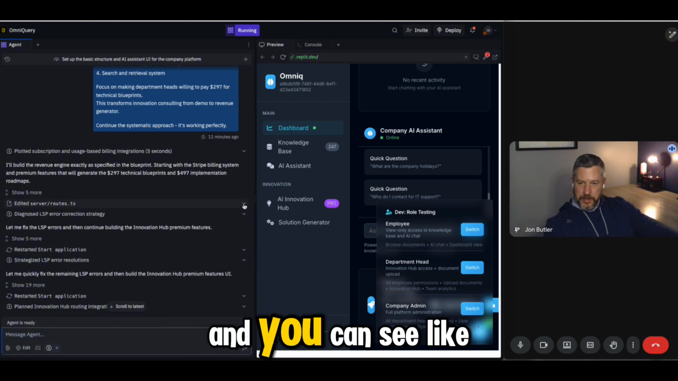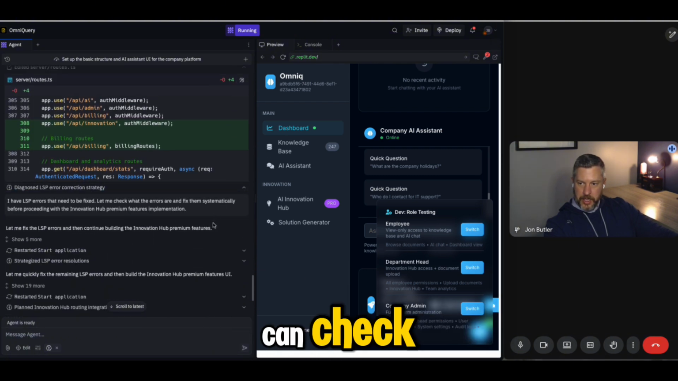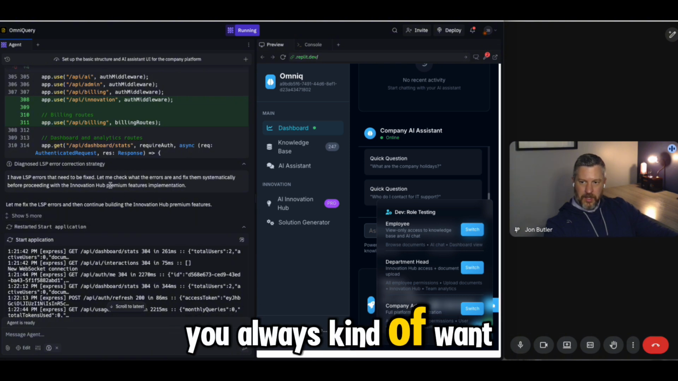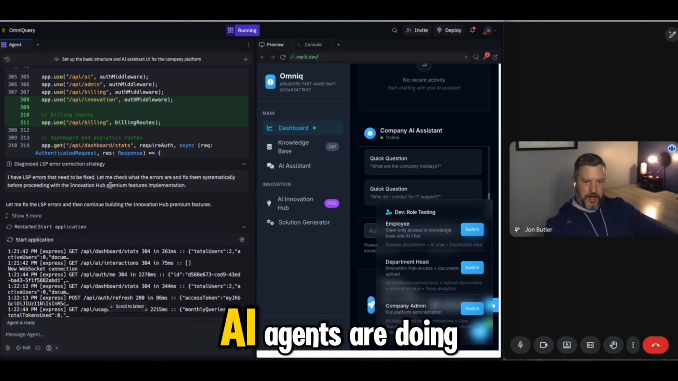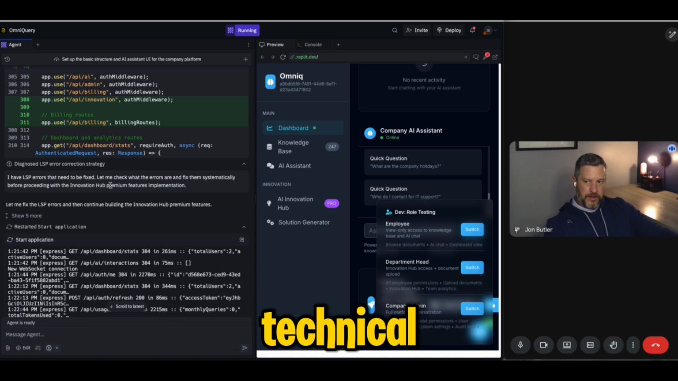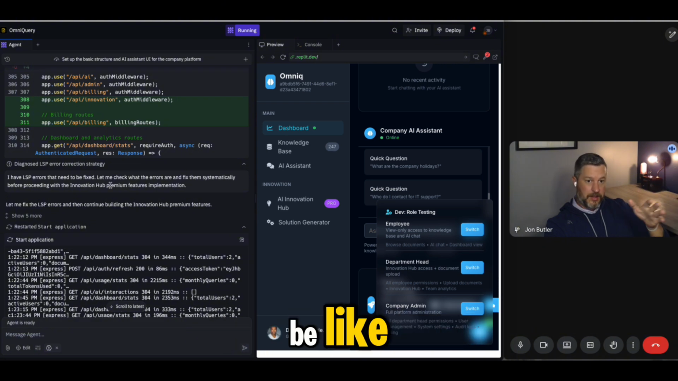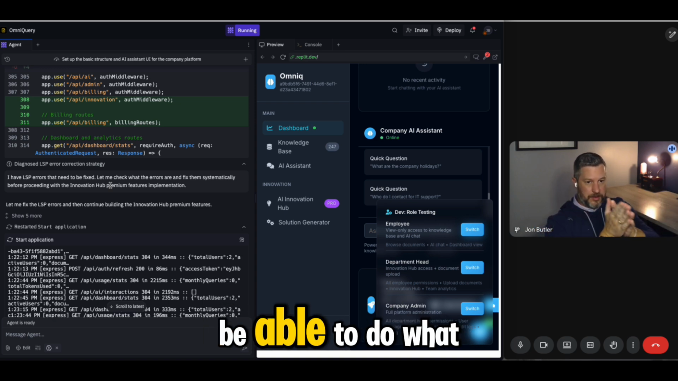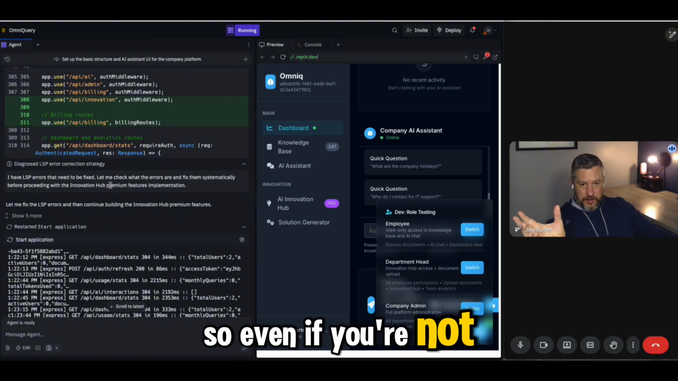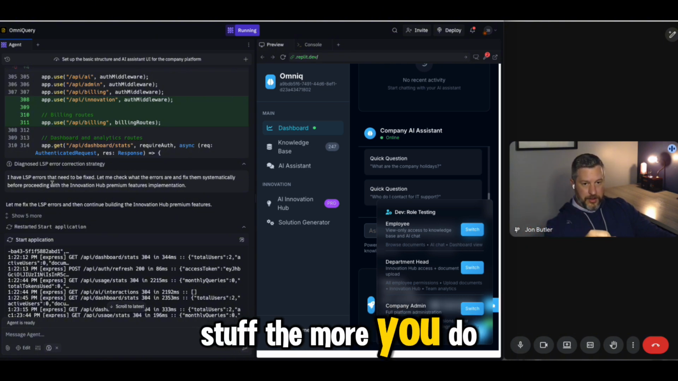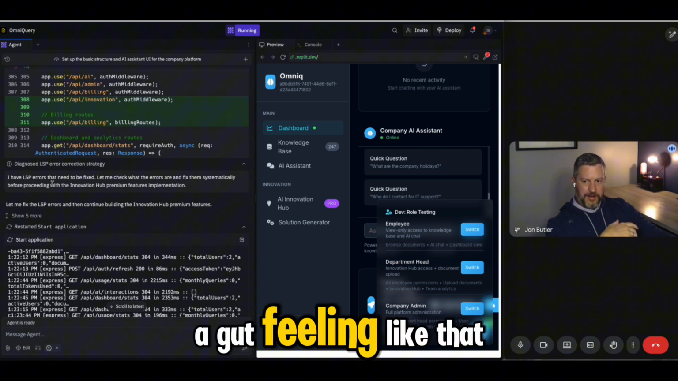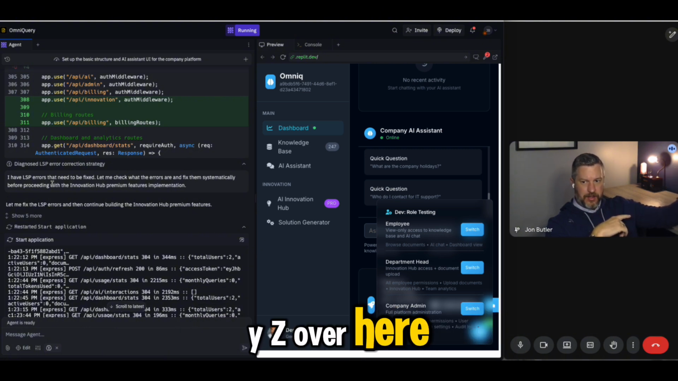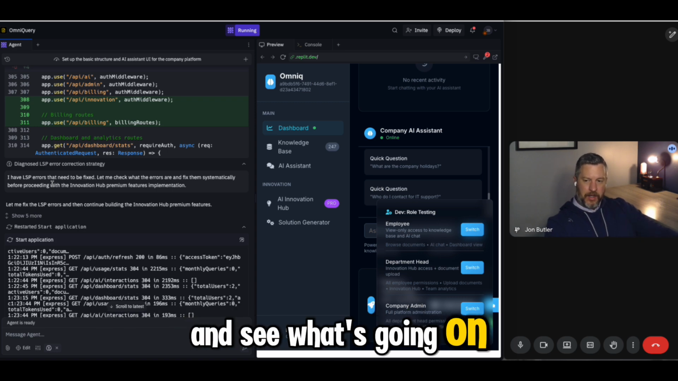It's going through and starting to do the work, and you can see we can go in and check if it's having any issues, if there are errors, if it's trying to fix stuff. You always want to go through and look at what these AI agents are doing. Even if you're not super technical, you're still going to pick up on when it might start going in the wrong area, and you'll be able to retune it back to do what it needs to do. The more you do it, the more you're going to start noticing. You get a gut feeling that that doesn't seem right. Like if we're working on Stripe, I don't know why you'd be doing XYZ over here. So let me just quickly ask and see what's going on.